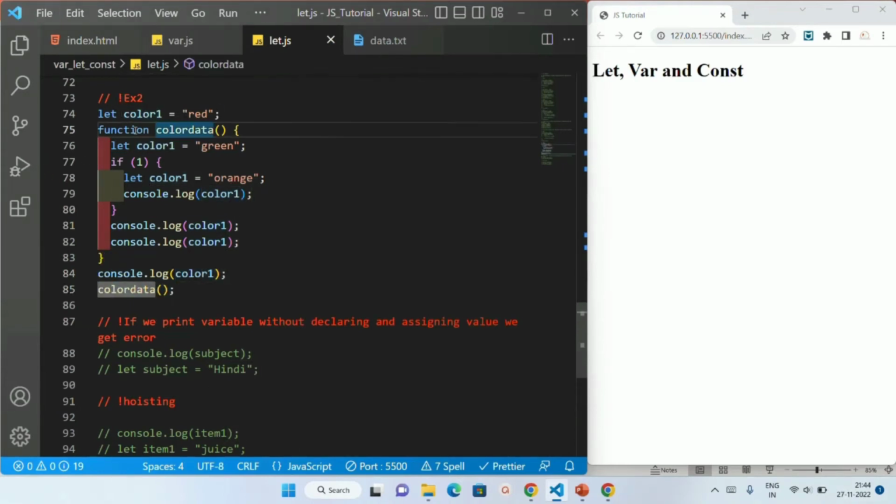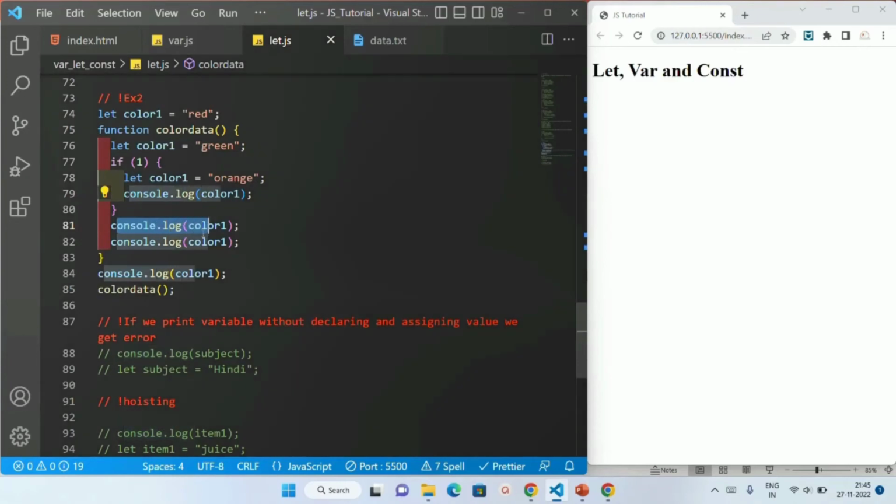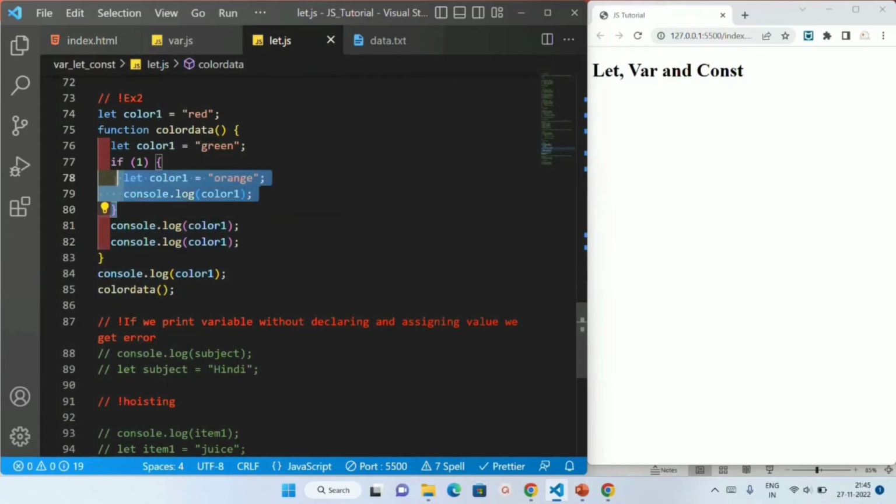I will come inside this function. Inside this, I have created one variable, green. Then I am having if. Then for color 1, I am having orange. So orange will be displayed here. First I will be having red here. Then orange will be displayed. Then these are outside this if block. Now inside the function, we are just having this one variable which is having green. So for this, green and green will be printed.